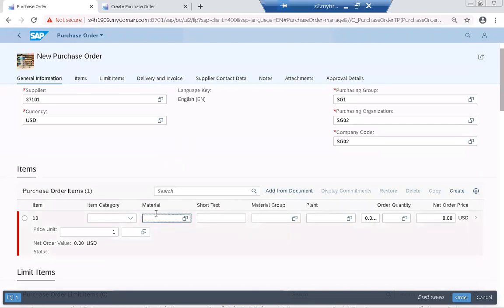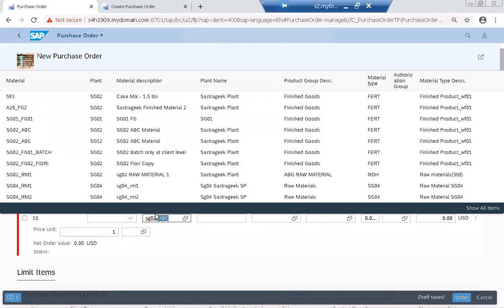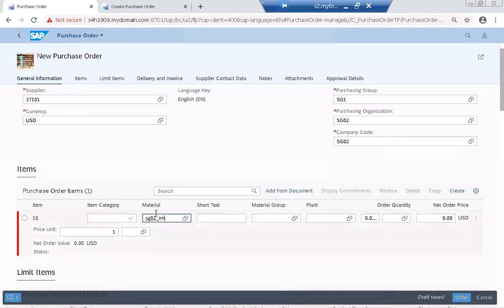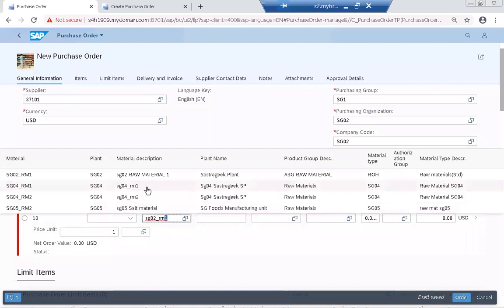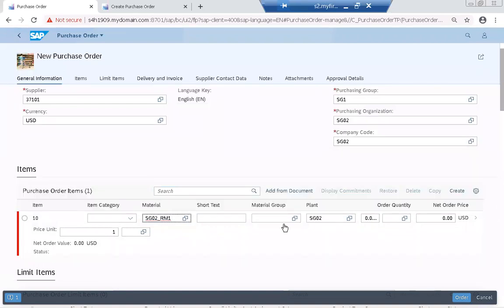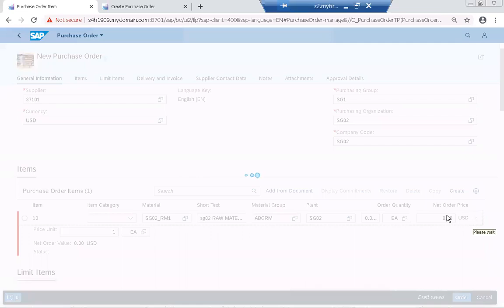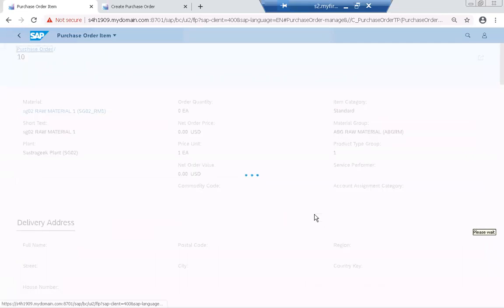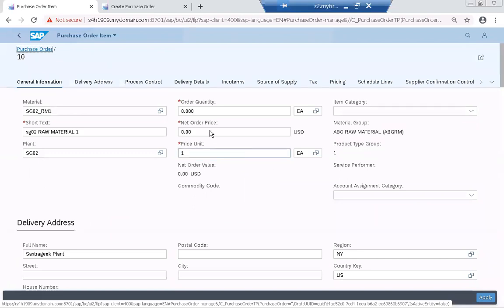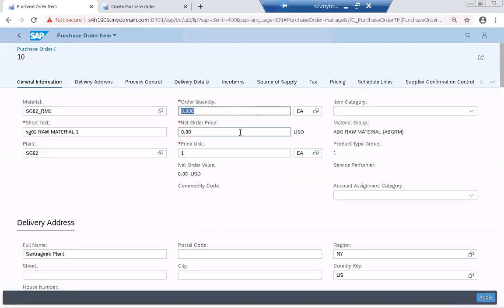So I will put in my material SG02_RM, SG02 RM1. I can go into this icon and into the details, or I can fill in the details here also. Both options are available. So here I can put the order quantity, let's say 1, price is 10.